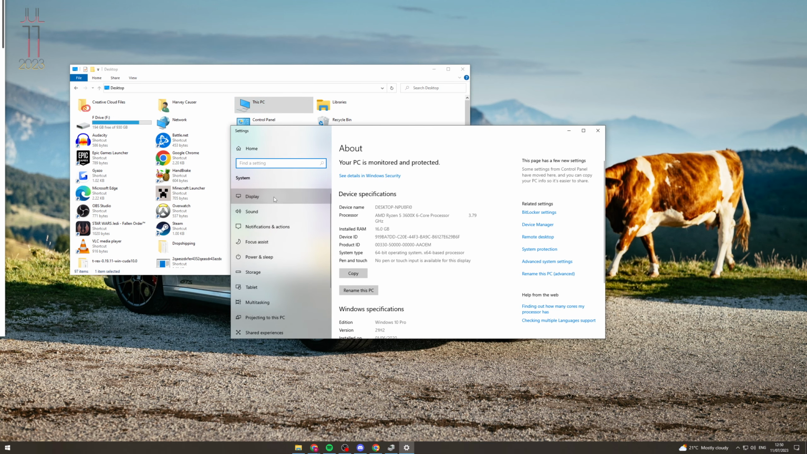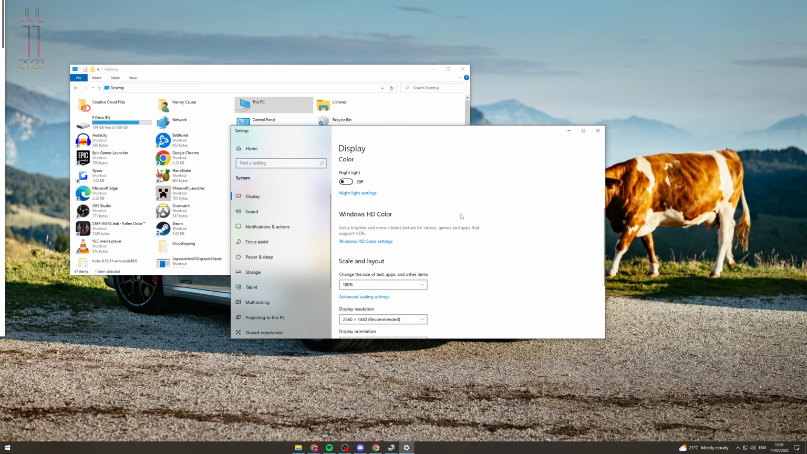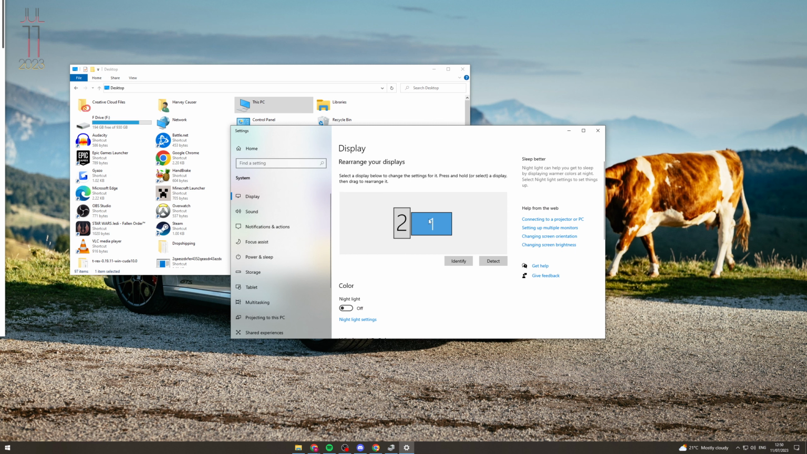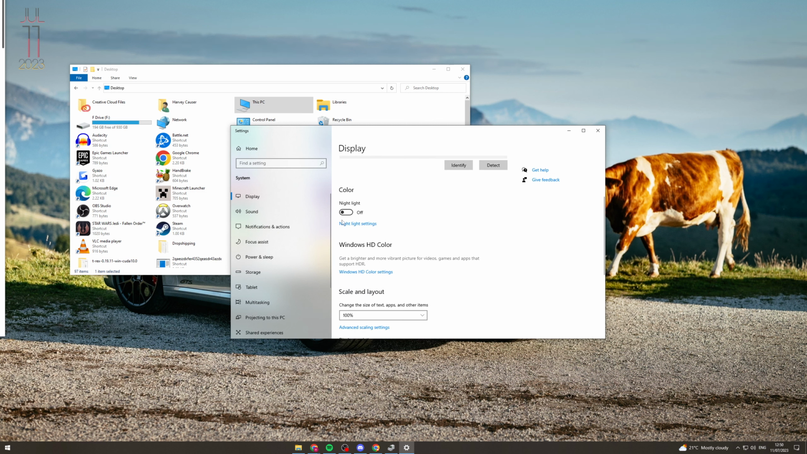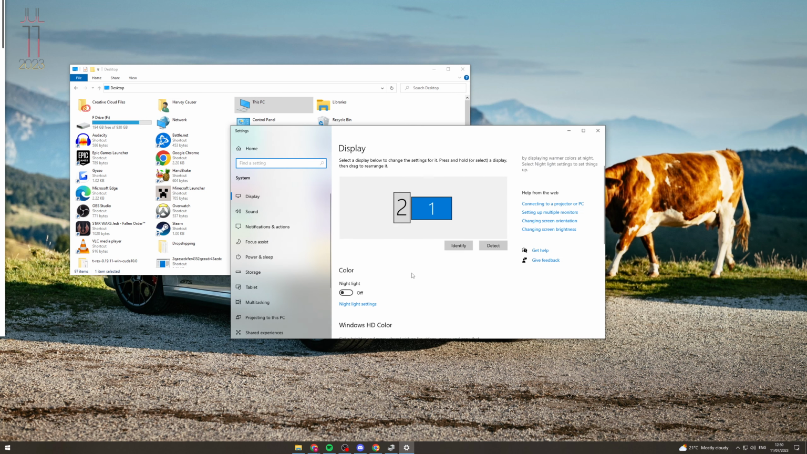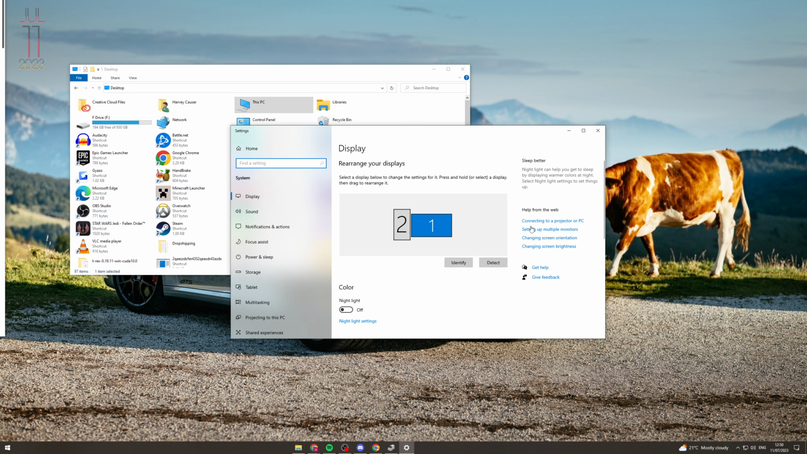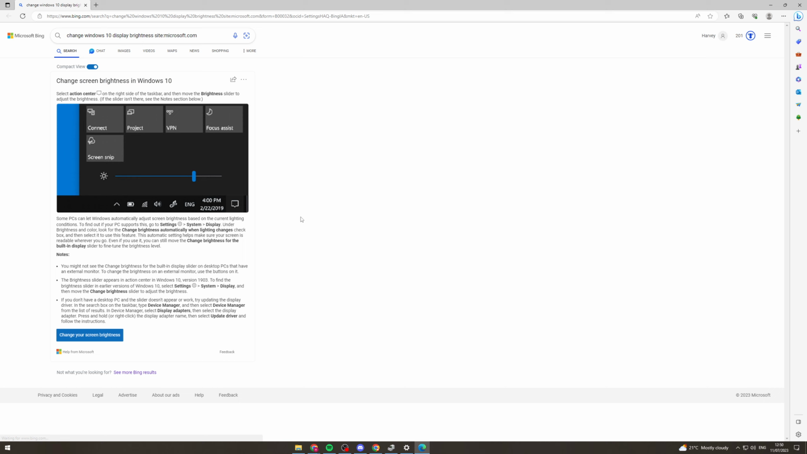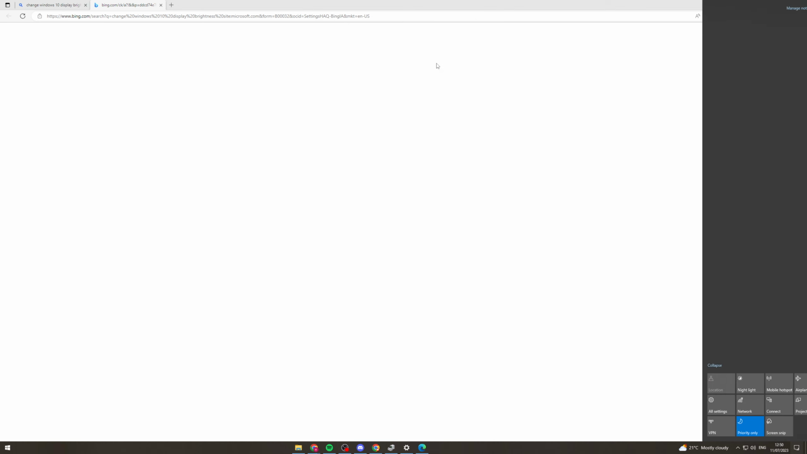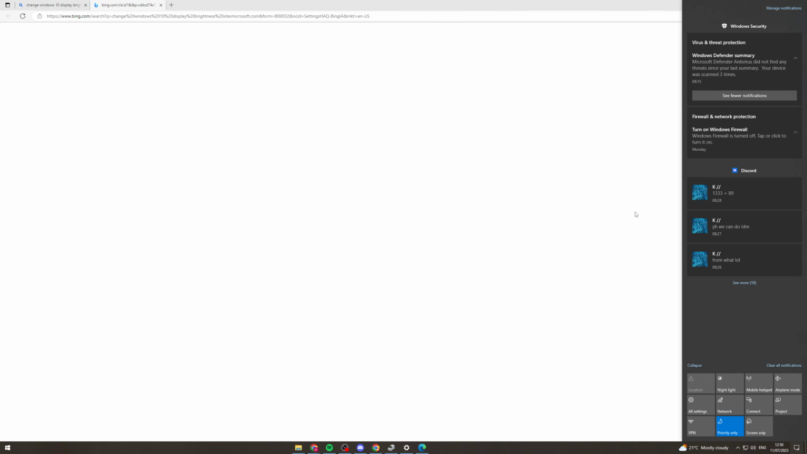From here we want to go to Display, and if you have the ability to change the brightness on the screen, you can click here and you'll be able to turn it up and down, or there'll be a little slider down here telling you how to turn it up and down. That's the first way that you can do it, and there's also a little article here that tells you how to do it, but again this is only if you are able to do it.